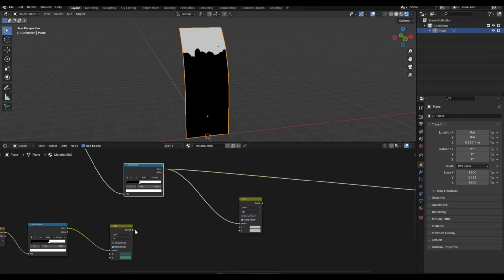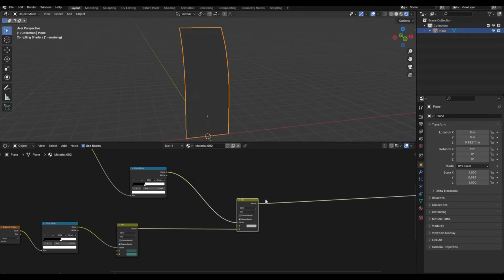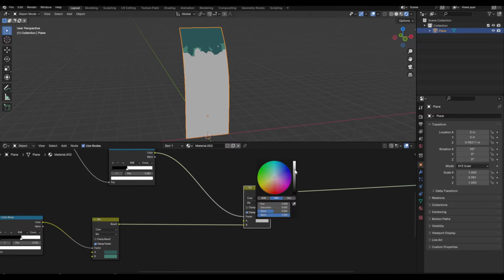Over here I added another mix node to basically combine the two gradients together, and as you can see it doesn't look correct right now because, as I told you earlier, I kind of messed up the gradients here, and I'm going to show you how to fix it.